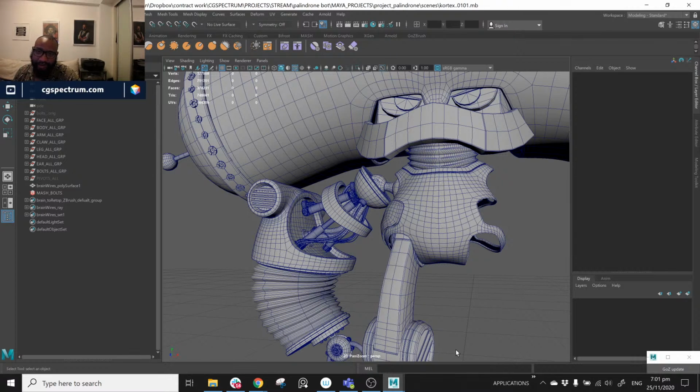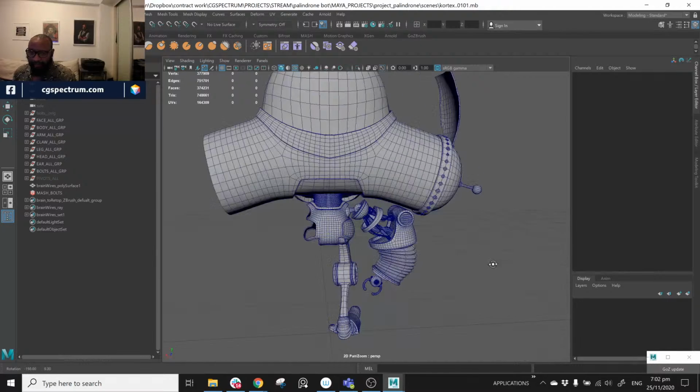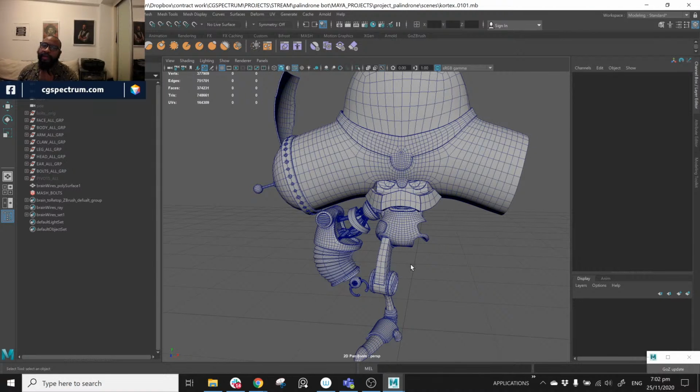We are still continuing work on the Cortex bot. We have moved out of modeling into UV mapping, something that a lot of people struggle with a fair bit. But hopefully I'll show you some tips and tricks along the way.